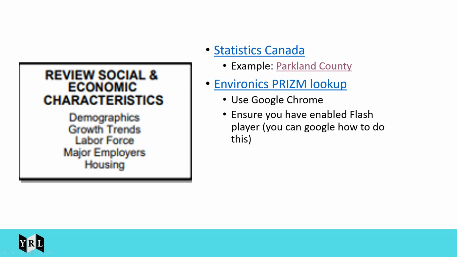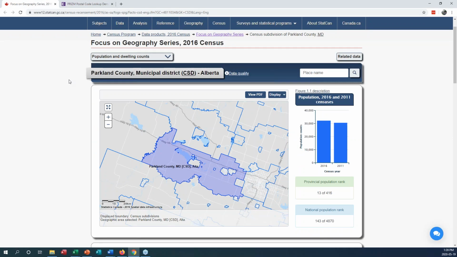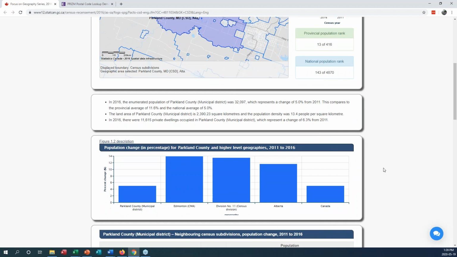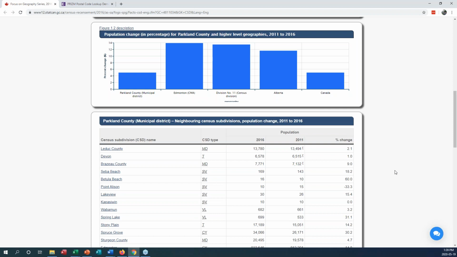So the example I have here is for Parkland County. So I'm just going to exit out of my presentation and show you guys Parkland County's Focus on Geography series, so you know what I'm talking about. And if you click on that link in my presentation, you could just click back here to Focus on Geography series, or you could click here and type in a new place and it would find it for you. So it has summarized demographic information and some highlights here that you could pull out and put into a little report that would be good for you to know. Again, more comparisons to other nearby communities.